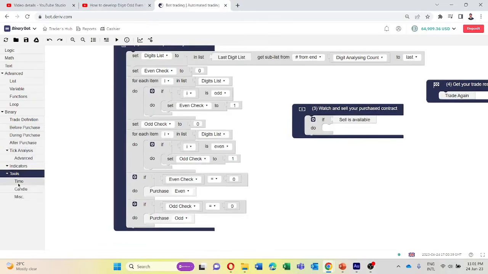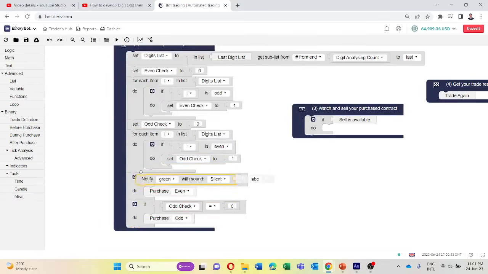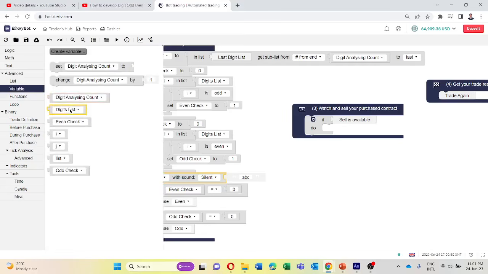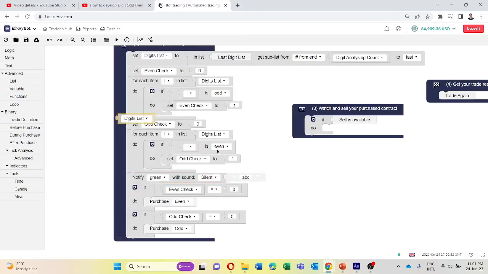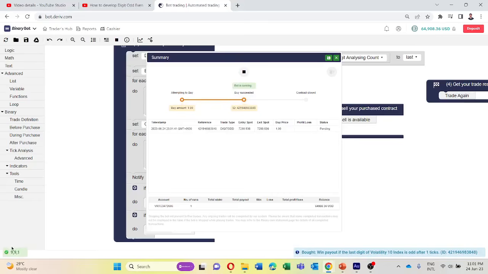We can add a notification. I will connect it here. We want to notify last digit list. So I'm going to variable and I will take this digits list and connect it here. Let's run this bot and test. Okay, we can see the last 3 digits here. Our last 3 digits are odd, so bot placed an odd trade.